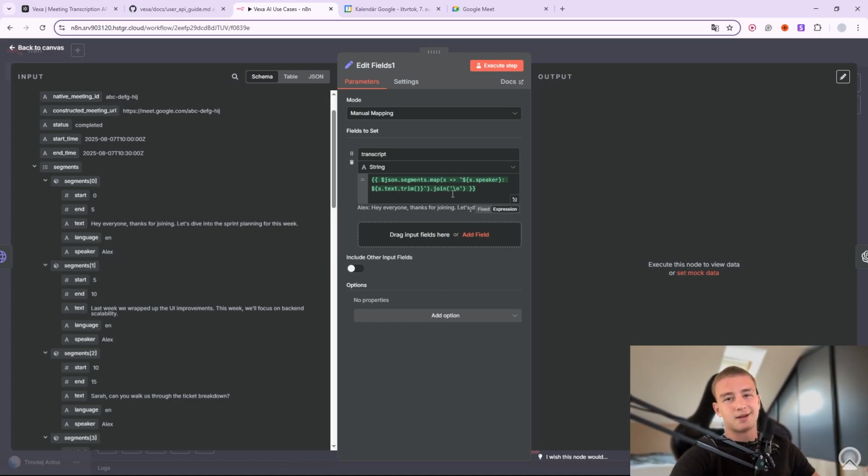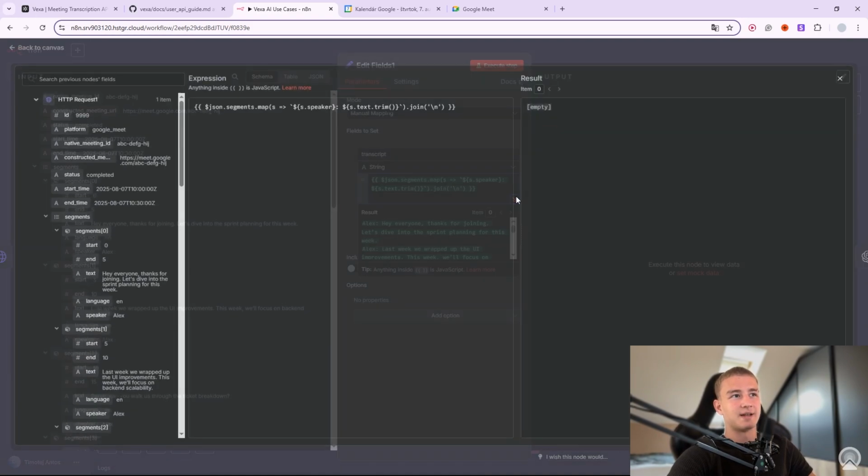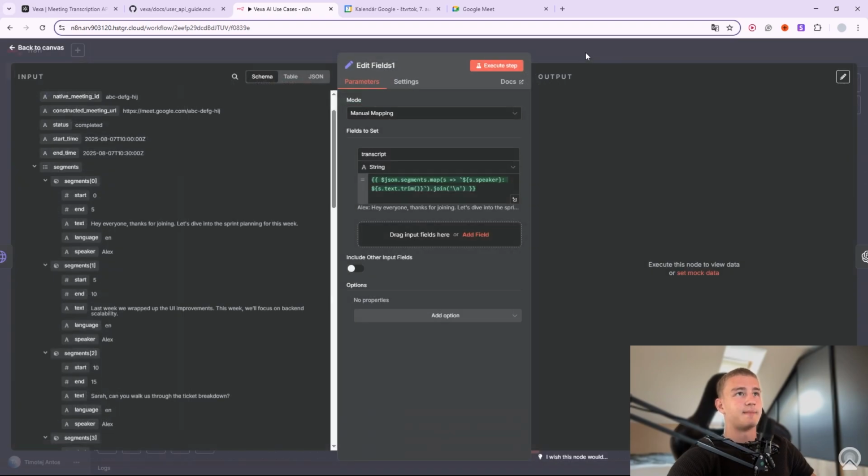So there's another code, but you don't really have to understand it. You just have it in here and you can copy it into your workflow. Basically we will get this: Alex, hey everyone, then Sarah is speaking, then again Sarah, John, Alex, Sarah, Alex and John. Basically this is the whole transcript. This is just example mock data, so super small, but this is about it.